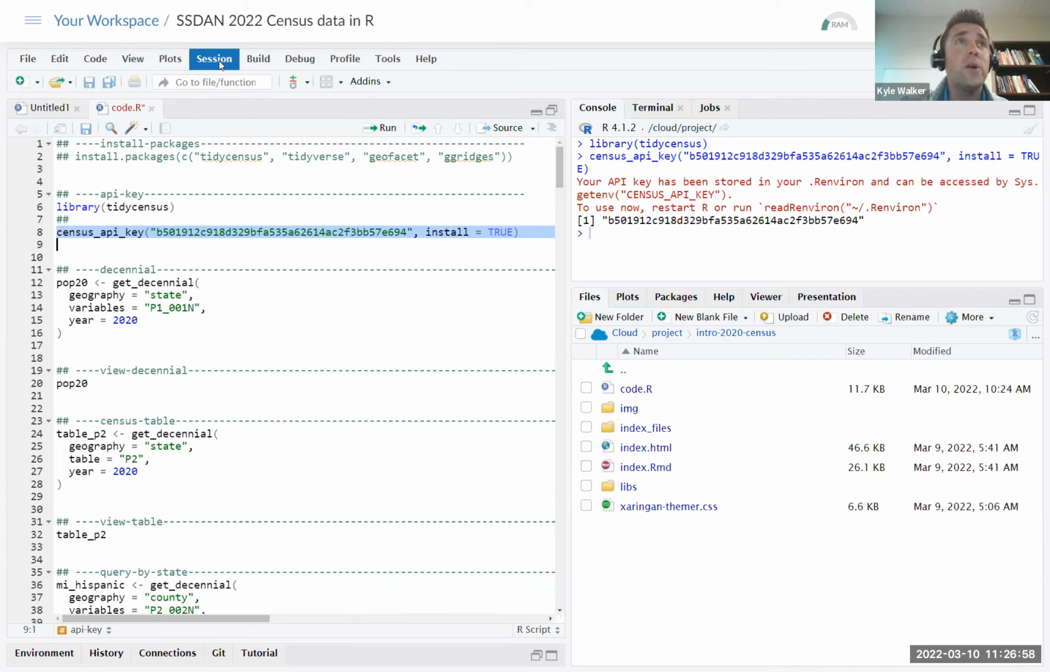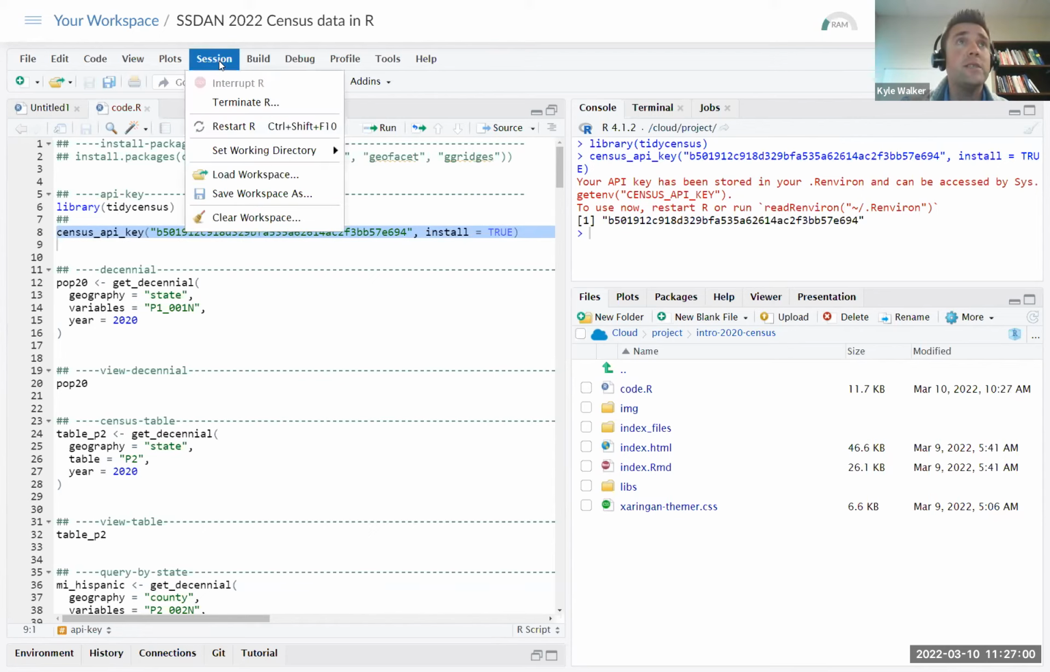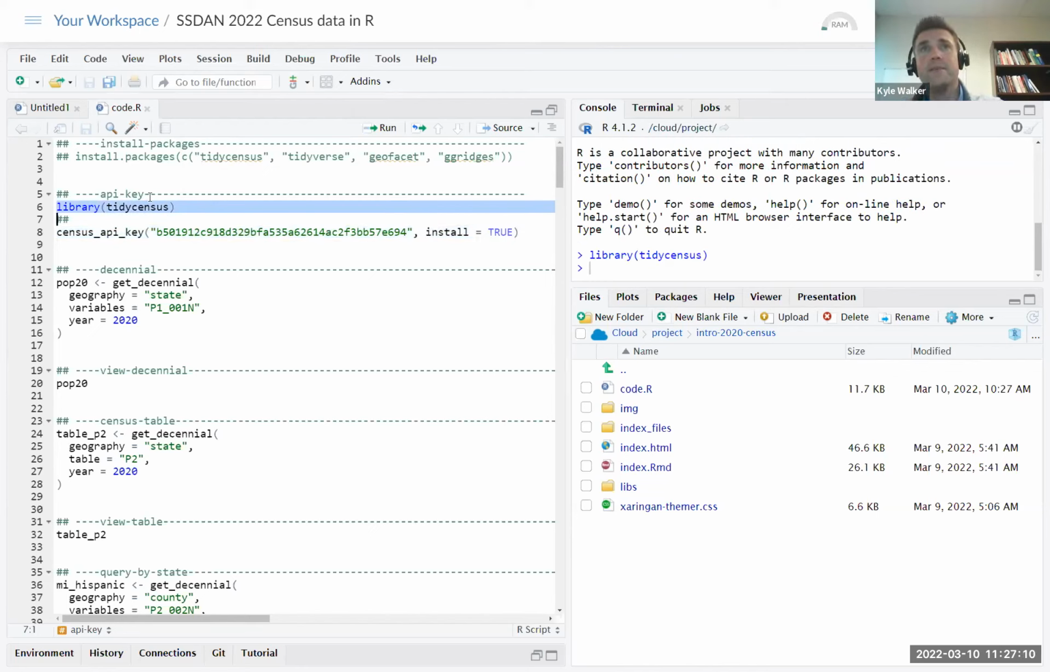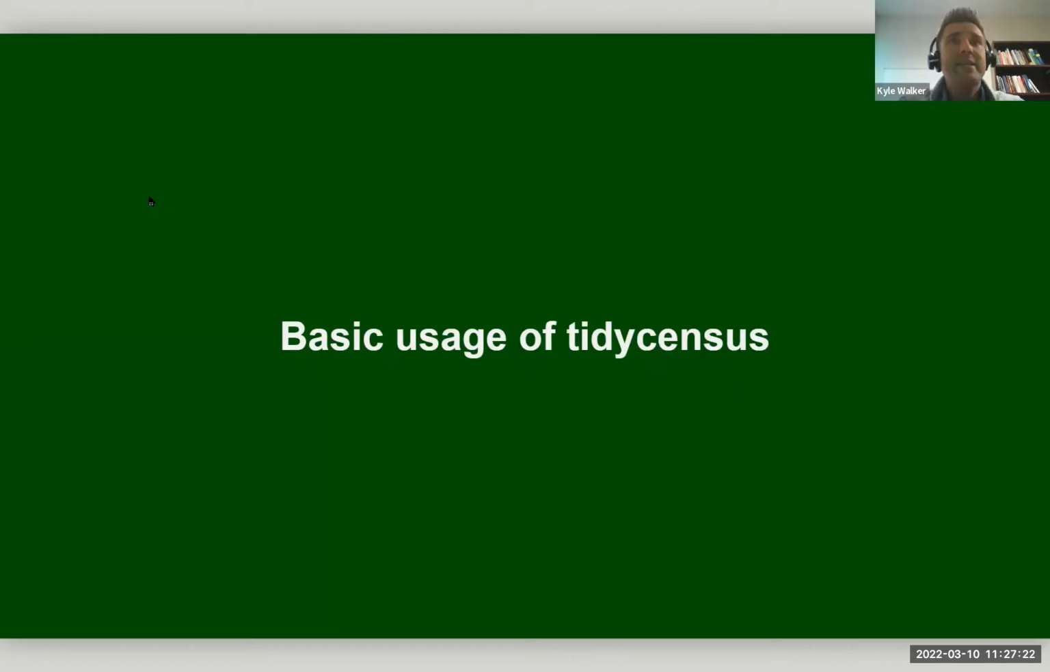To restart R, if you're following those instructions, you would click Session, restart R, and then you're going to want to rerun the library(tidycensus) command. This is the only time that you need to do this, because now your census API key will be remembered in future sessions. So that gets us set up.